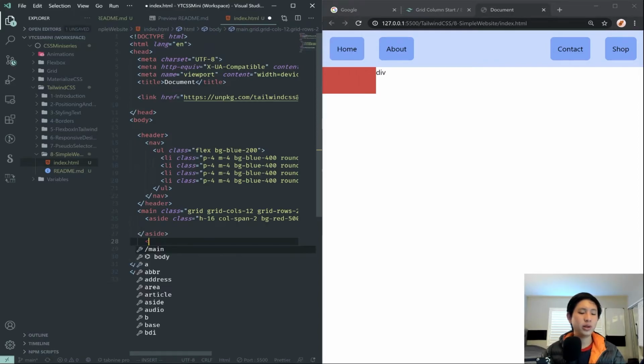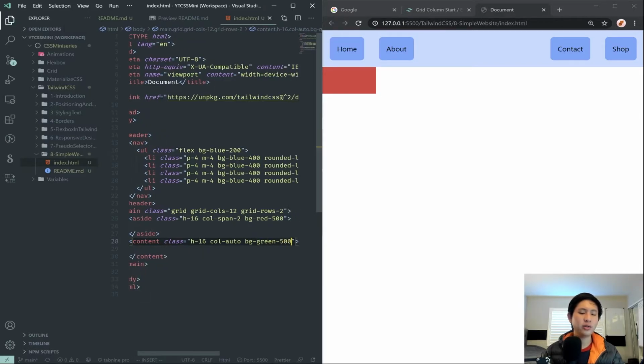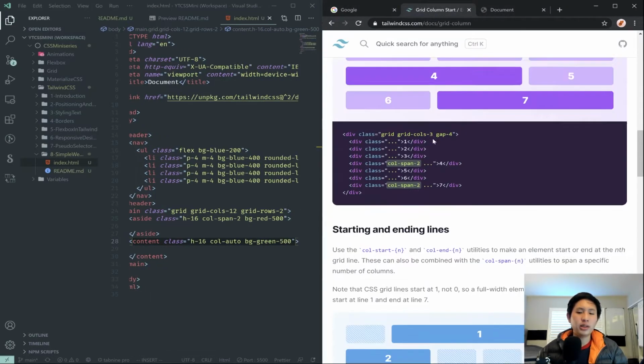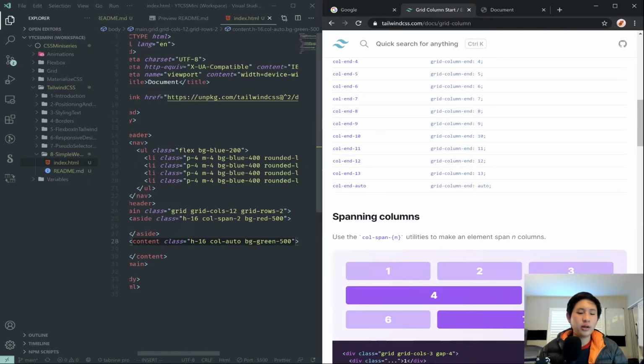And then we will create another div here that will be the content. I think it might just be called content, and then I'll give it a class of height 16 as well. We will say column span, column auto, just to make it go to the end, and then BG green 500. And I guess maybe not auto, let me see, column end auto.